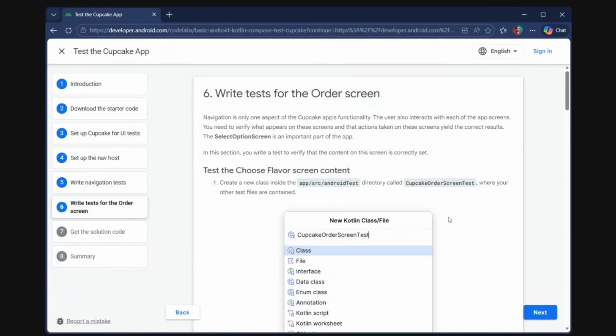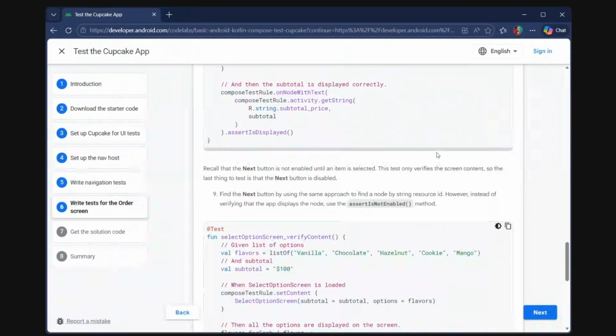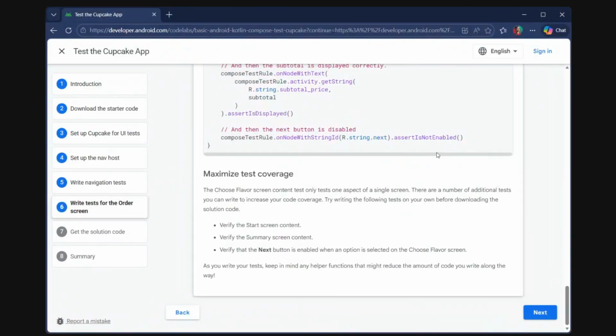They have given the writing of tests for the order screen. Now we are writing tests for a specific screen, the order screen. In this part, you have to verify whether the correct data is showing, whether the price is displayed correctly, and whether the buttons are working correctly. You have to check whether the data and text are showing correctly, or the buttons are working properly. You have to test all of these in this particular area.